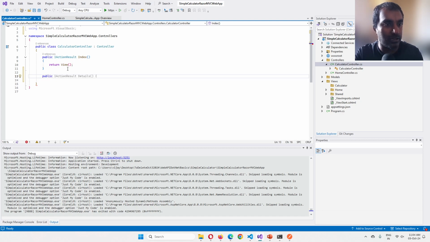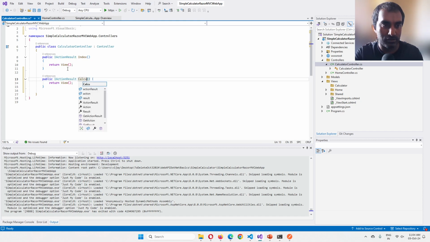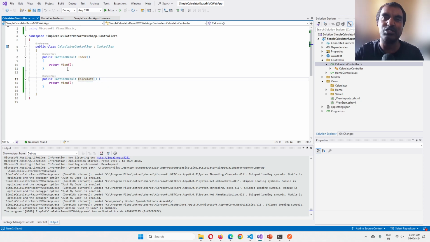Okay, public action result. And here I'm going to say return view, and I'll call this one calculate. Calculator, that's what we are doing. I don't know if I can reuse the name calculator, so I'm just going to say calculate. Yeah, much better. No ambiguity, please.